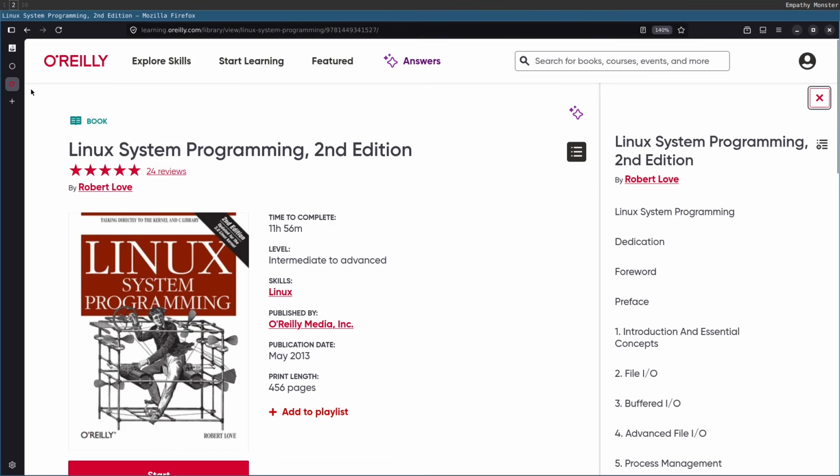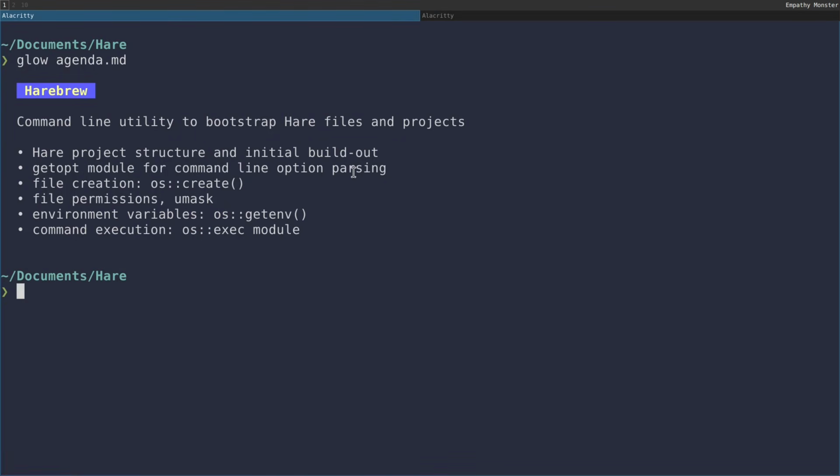So I've written a brief little agenda, I guess we could call it, for Harebrew. We're going to get into Hare project structure and the initial build out, the getopt module for command line option parsing, the OS create function for file creation, as well as file permissions and UMask. We're going to be dealing with environment variables with OS get env, and then command execution with the OS exec module.